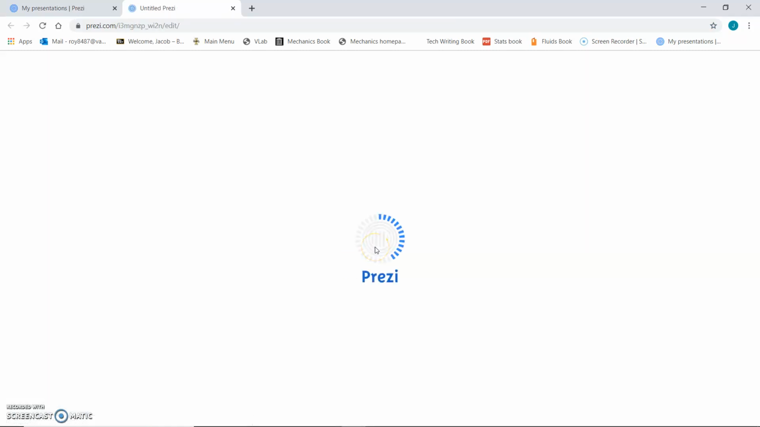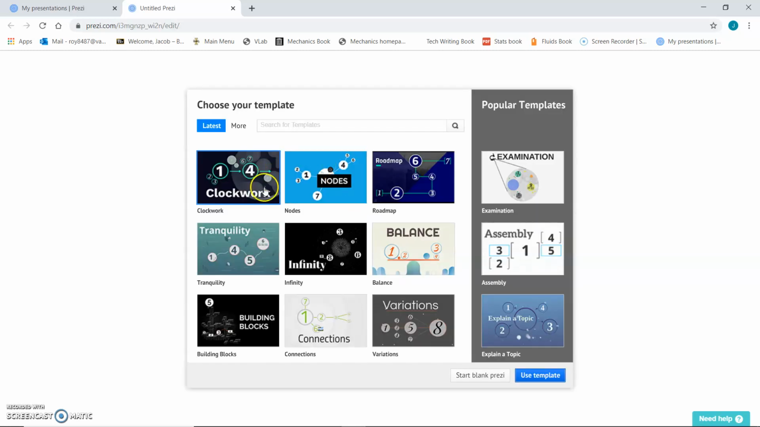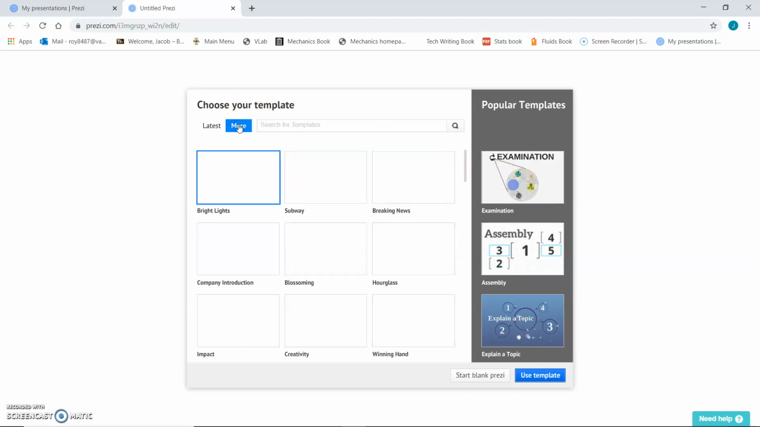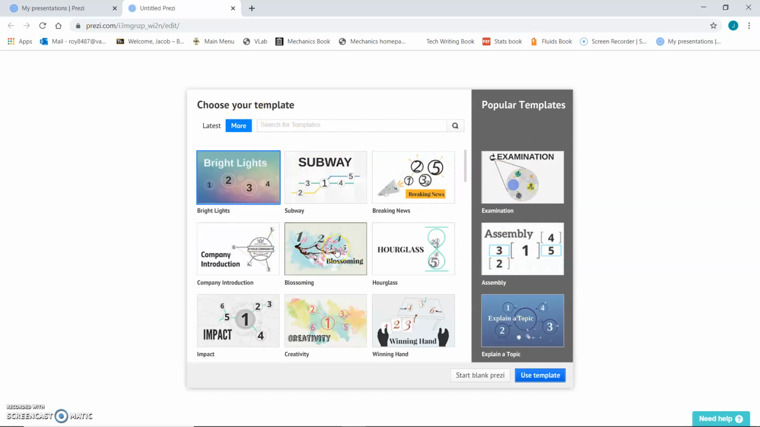Immediately, the user will be asked to choose a template. There is a choice of popular templates, recent templates, and a section with even more. I will choose a random template and continue to the editing window.